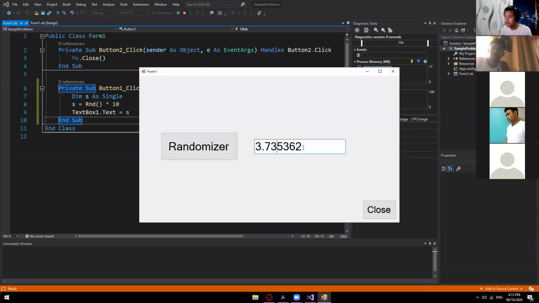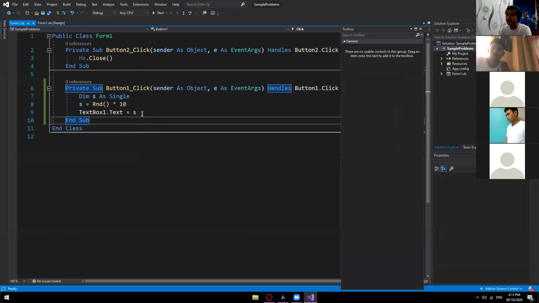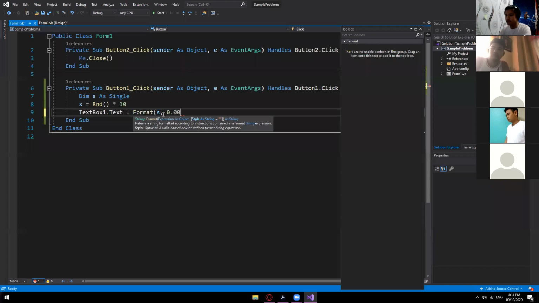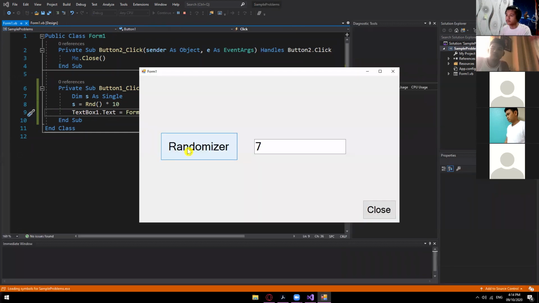Okay, pero ang problema pa rin, what if I want whole numbers only? So we can format it. Format natin 'tong S mismo. After natin makuha yung random number, format lang natin siya, then 0.0. So this 0.0 format is an indicator that we will round it off. Yung pinaka-last, ira-round nyo, and then kukunin nyo is yung whole number lang, so wala kayong kukunin na decimal.